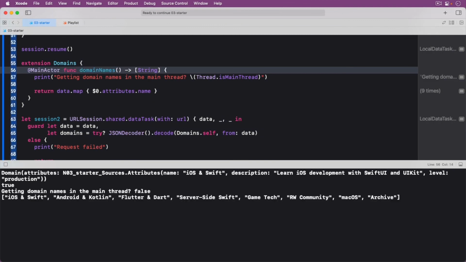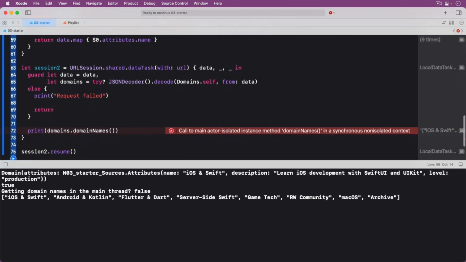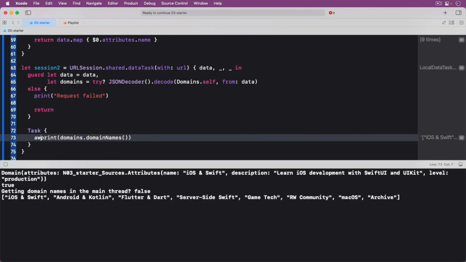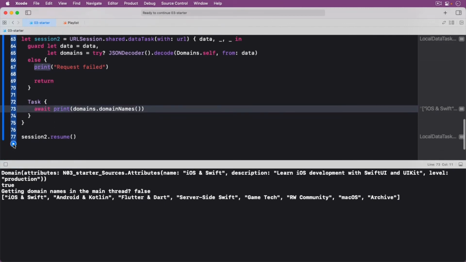The main actor attribute tells Swift that you always want to run this method on the main actor or main thread. Your playground may be giving you an error now about making a call to an actor-isolated method from a non-isolated context. Fix that by updating the last print statement with the following. Now run your code and look at the results. As expected, domain names gets executed on the main thread.